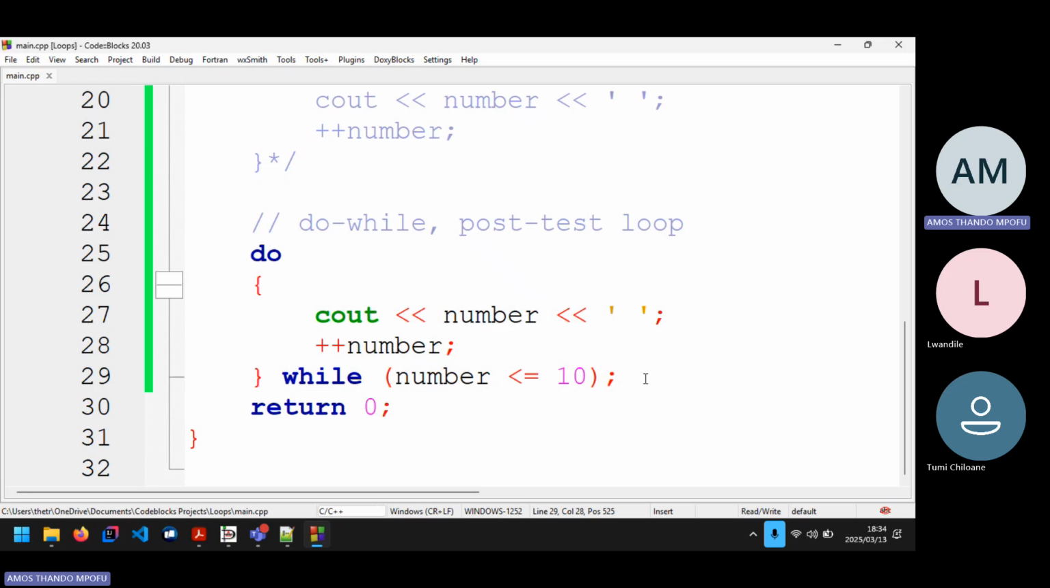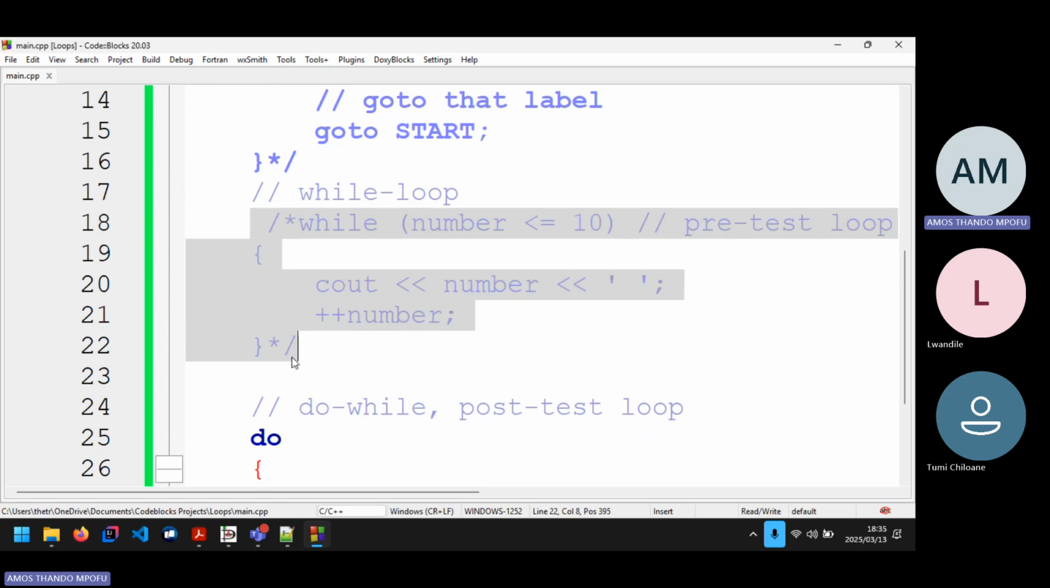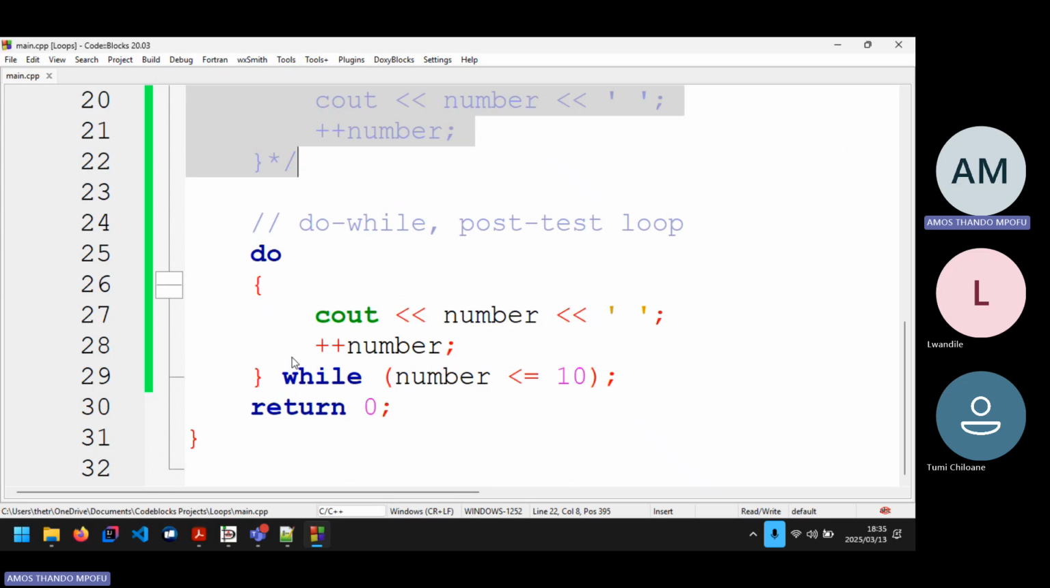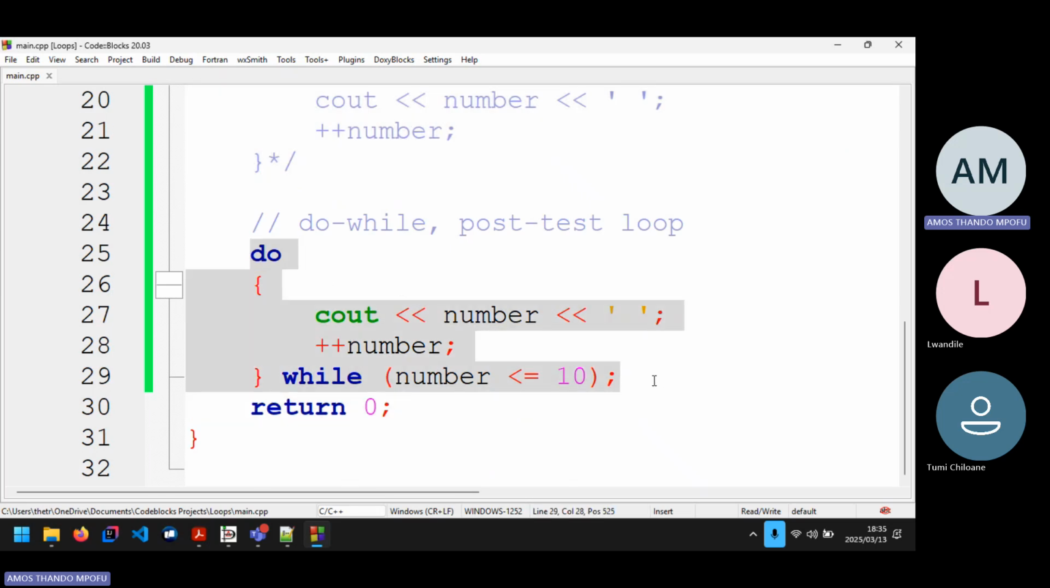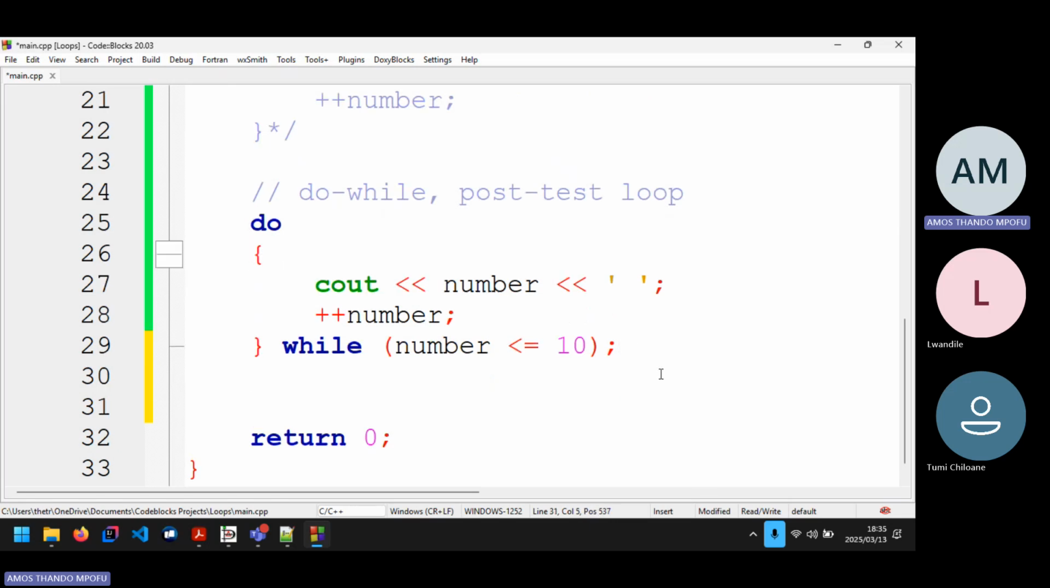So another reason for using a while loop is when you don't know exactly how many times this thing is going to be repeated. When you don't know how many times it's going to be repeated, use a while loop. And when you still don't know how many times it's going to be repeated, but you want your code to run at least once, then use a do-while loop. Then a for loop, and I'm going to comment this out. You'll see that all this code is exactly the same thing. It's just a different way of doing it.